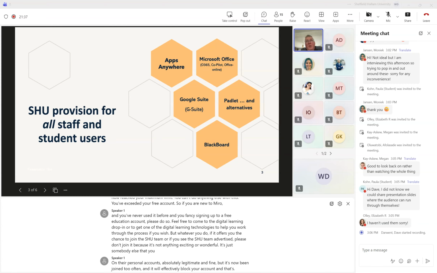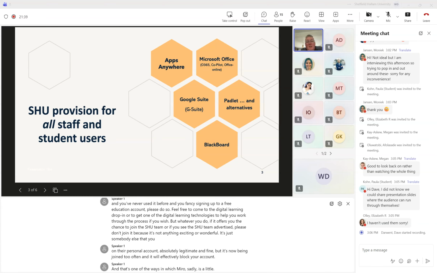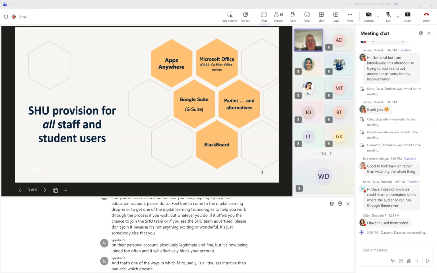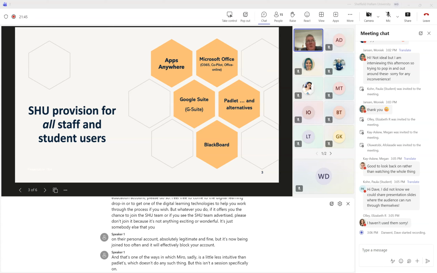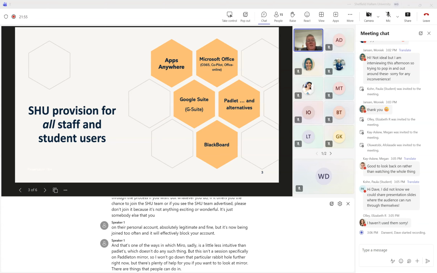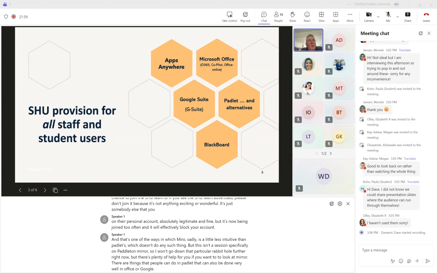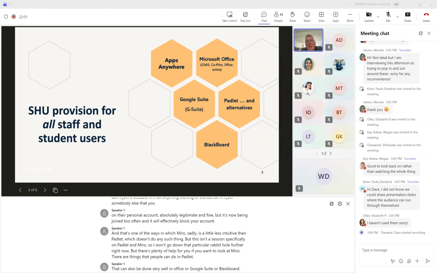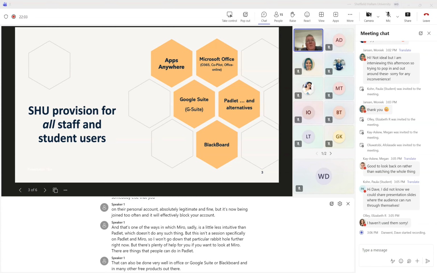And that's one of the ways in which Miro, sadly, is a little less intuitive than Padlet, which doesn't do any such thing. But this isn't a session specifically on Padlet and Miro, so I won't go down that particular rabbit hole further right now. But there's plenty of help for you if you want to look at Miro. There are things that people can do in Padlet that can also be done very well in Office or Google Suite or Blackboard and in many other free products out there.